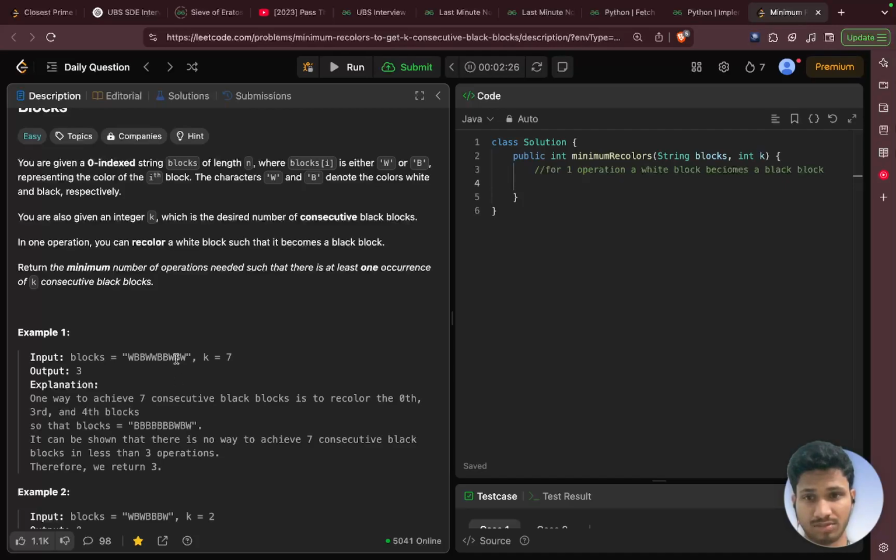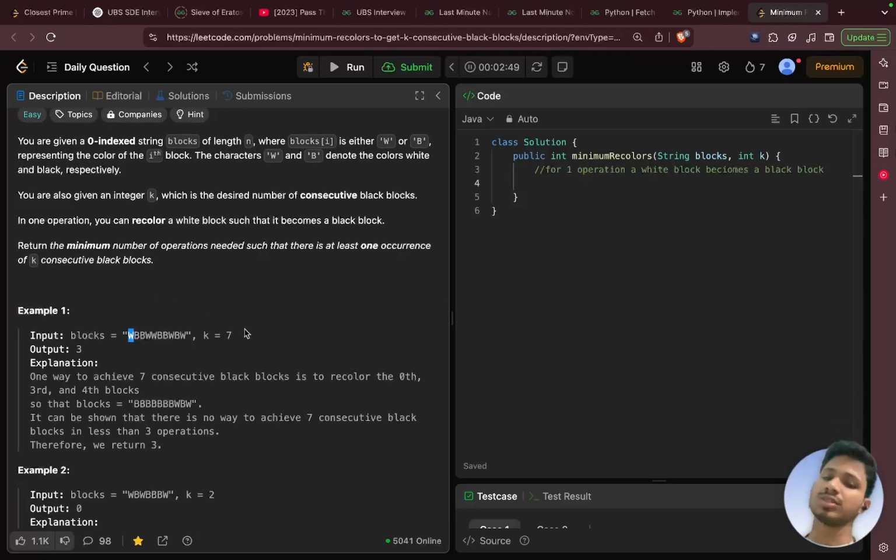And you also change another W, which makes 7 Bs. Return the minimum number of operations needed such that there is at least one occurrence of k consecutive black blocks. So you need to figure out the minimum number of operations so that you can get at least one occurrence of k consecutive black blocks.